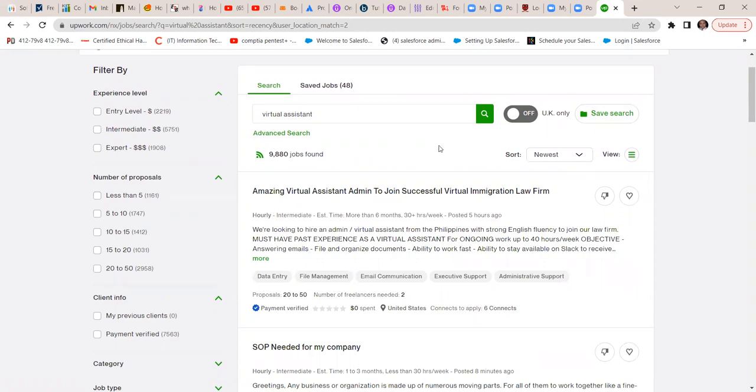So not only in UK, the jobs here are available to anyone around the world. And the main thing I want us to look at is out here. This is what I want us to look at: the amount of jobs found.